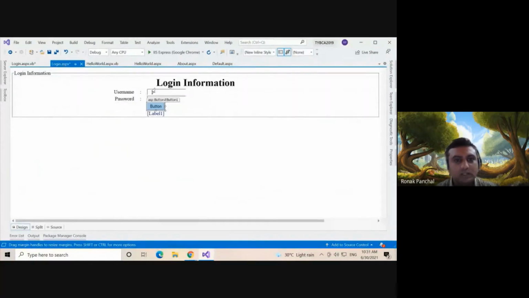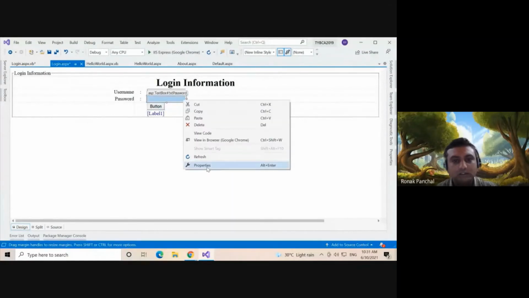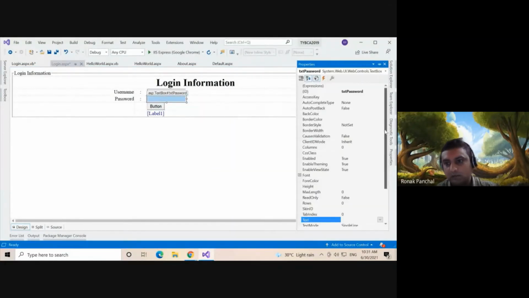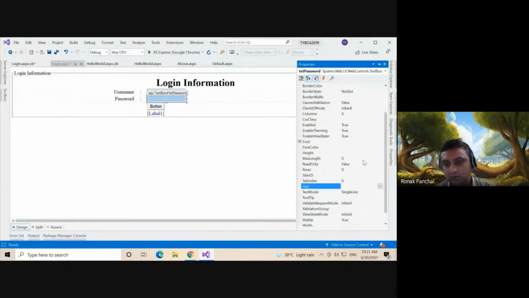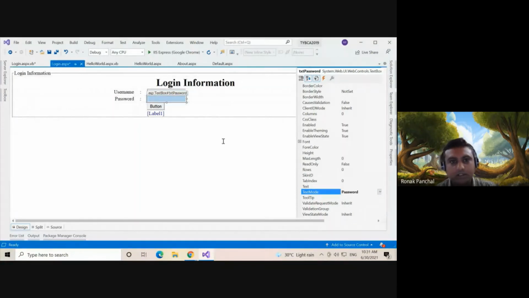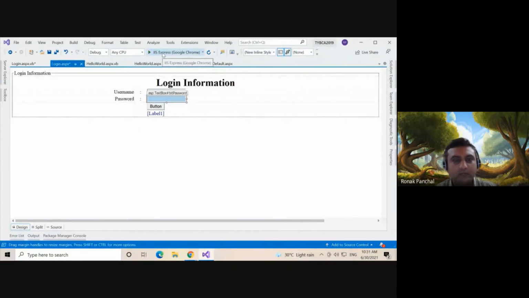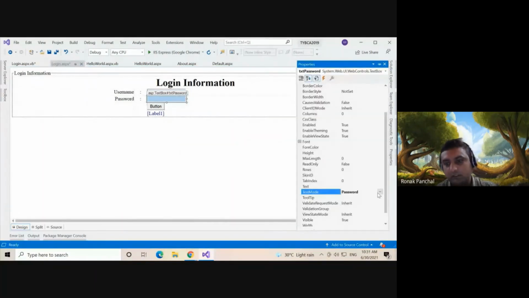Now I want to change the mode of this text. So how to change the mode? Go to TextBox TextMode and select Password. Here you can type the password. There are different types of modes available in this TextMode: single line, multi-line, password, color, datetime, datetime-local, email, month, number, range, search, phone, time, url, week. Different types of modes are available.